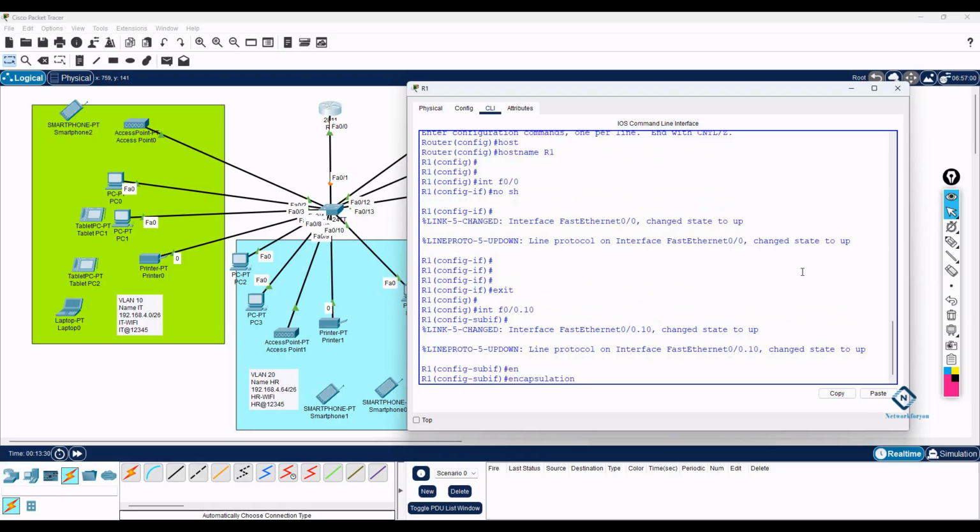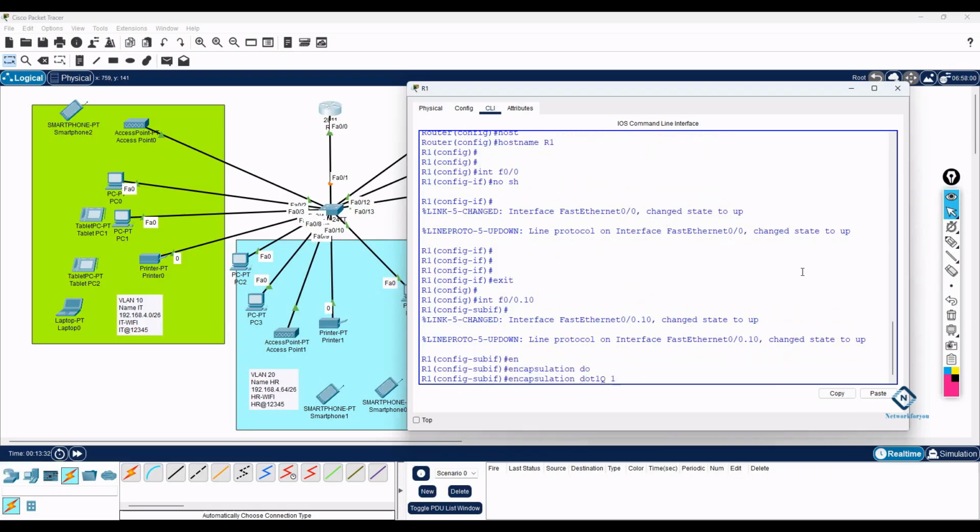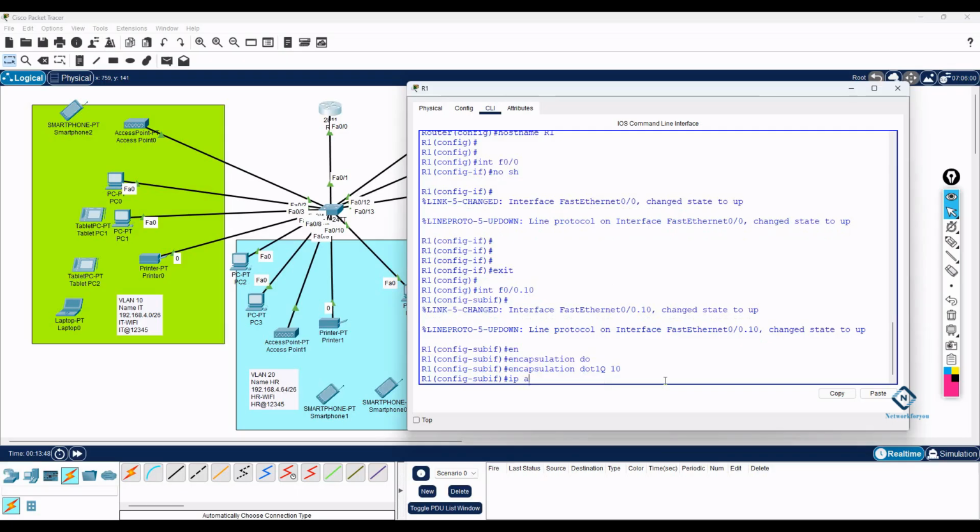After that I will write encapsulation dot1Q. Here we need to put the correct VLAN number. The sub-interface number can be any number, no problem, but here it should be the correct VLAN ID. Whichever VLAN you are using this for, that VLAN ID you need to put. I am using this for VLAN 10. And after that you need to assign the IP address.